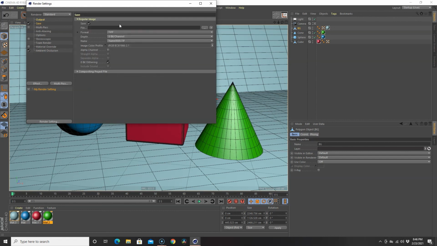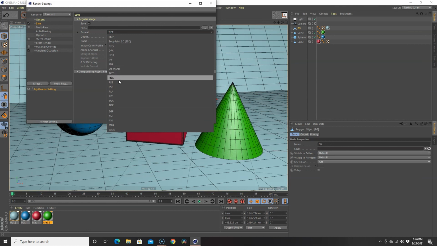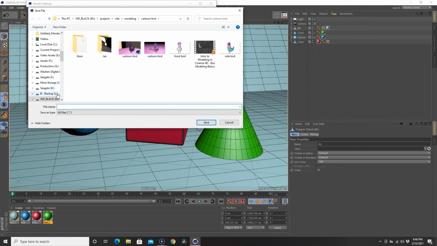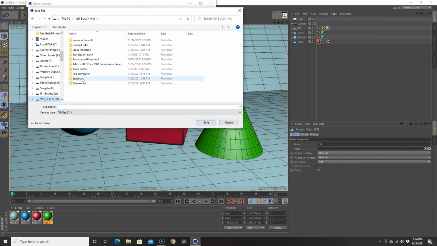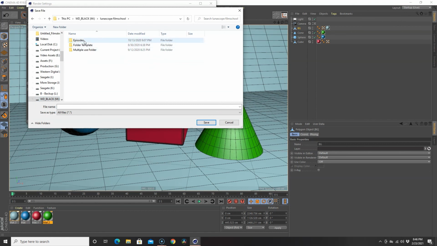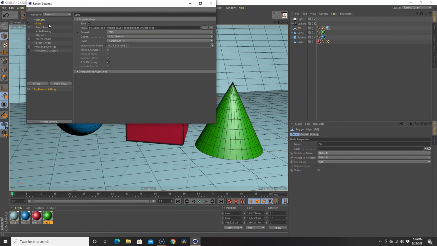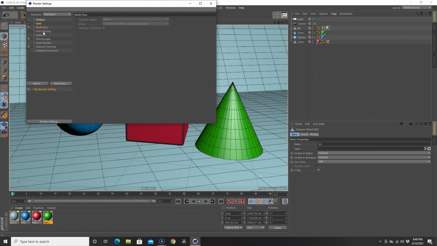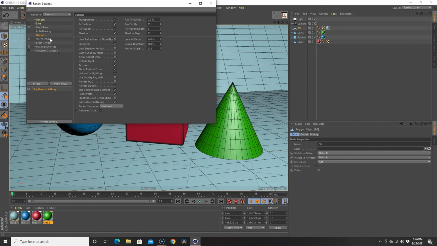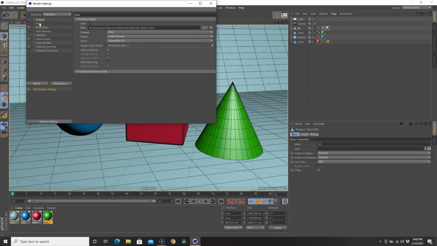Go into save. We want to save this as a PNG. And we want to save it to LunaScope Film School, episodes 39, and we'll save it right here as test shot. Oh, all right. We don't need to worry about multipass. Anti-aliasing is fine for now. Normally, I like to put it on best, but you know. Options, you can go through all that yourself because you can tell what the different options are.